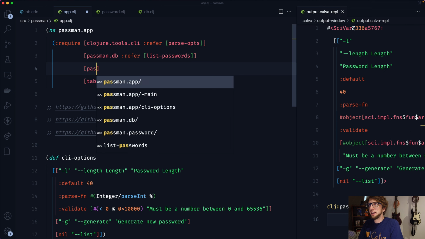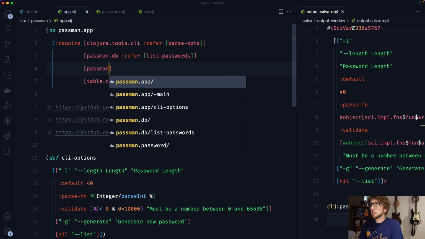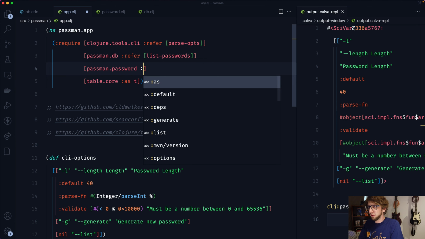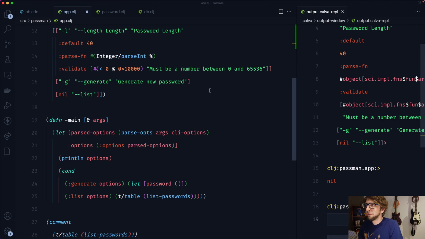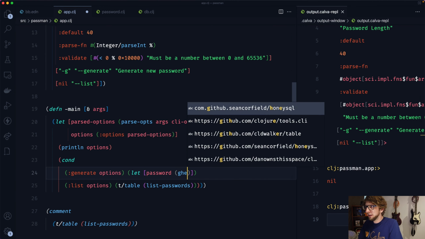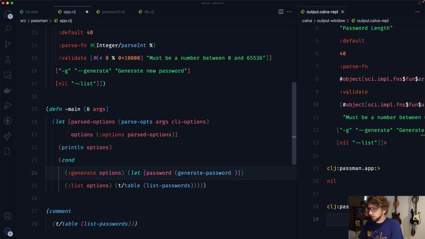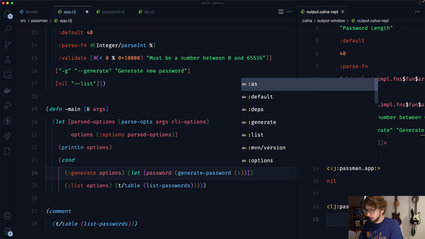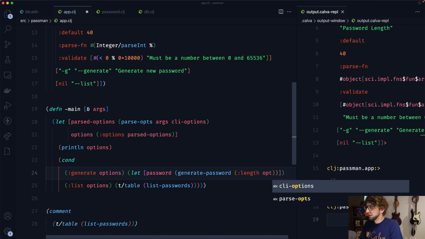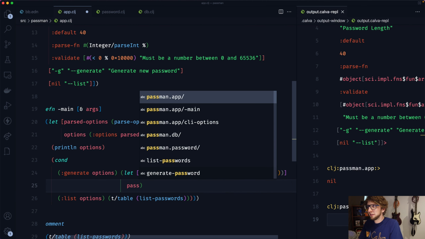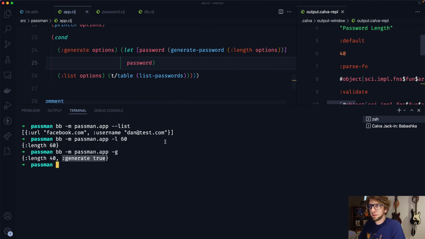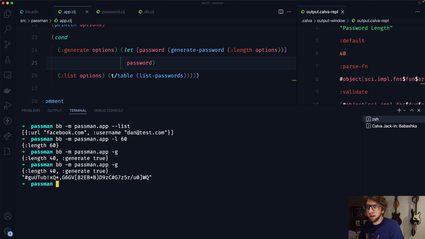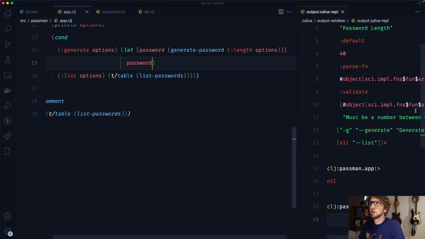So all we need to do here is if we check for generate on our options, go let, and we'll create a new password here. And this password will be from our password namespace. So let's include that here. We'll get passman.password, and we'll refer to the generate password function. Evaluate this. And now we'll generate a password here, and we'll pass through the length from our options. So we can go length options. And if we just return this here, we'll see a password. So let's go back to terminal and we'll say generate, and we'll see it returns us a password.